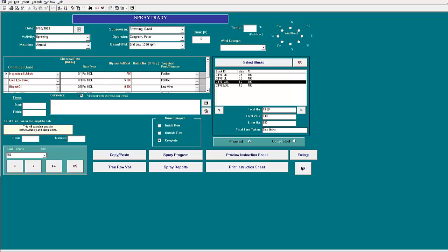In this short tutorial, we're going to look at how we handle a situation when the number of blocks that were supposed to be sprayed in a day aren't sprayed. It may be that you've had a mechanical breakdown or the wind came up and not all the blocks that we expected to get done were completed. And how do we change the record in here without having to start from scratch?